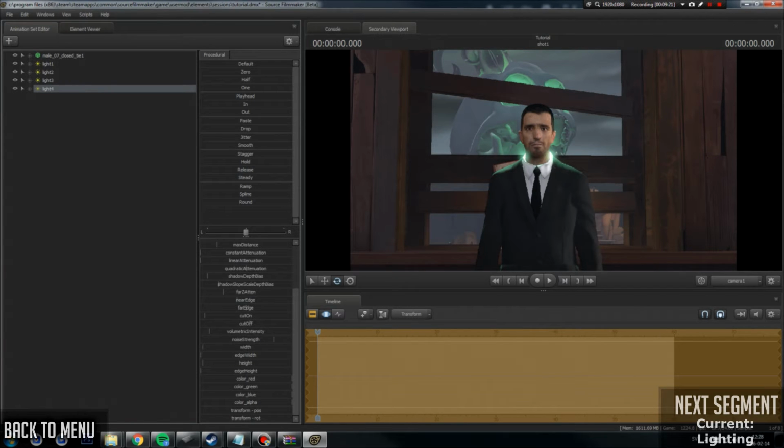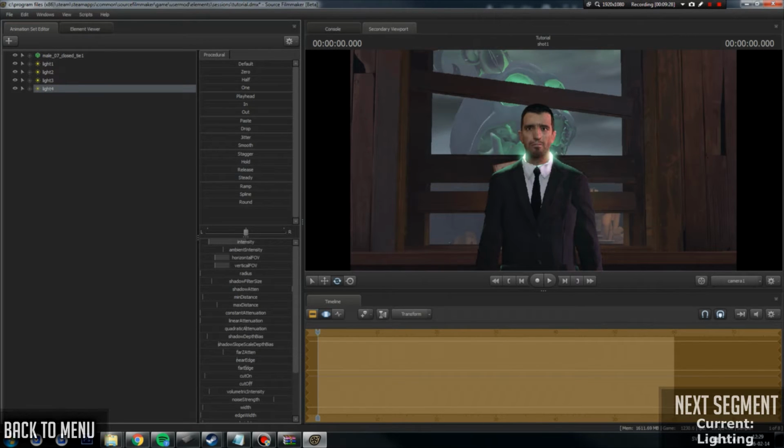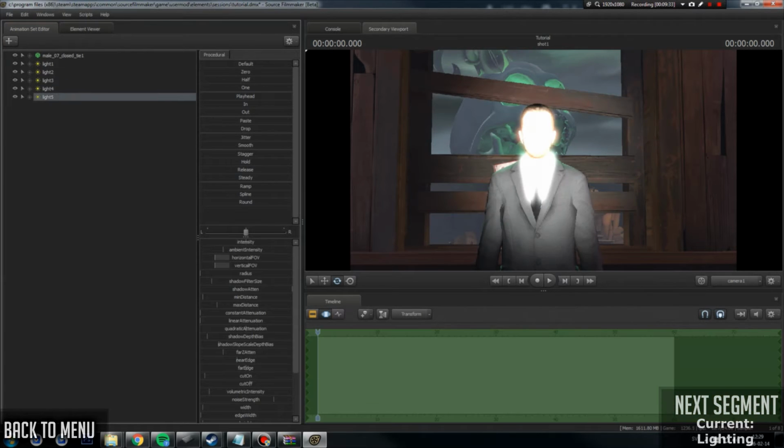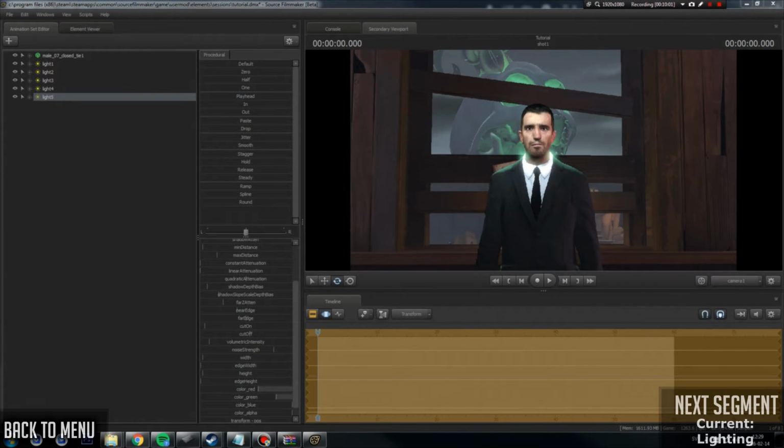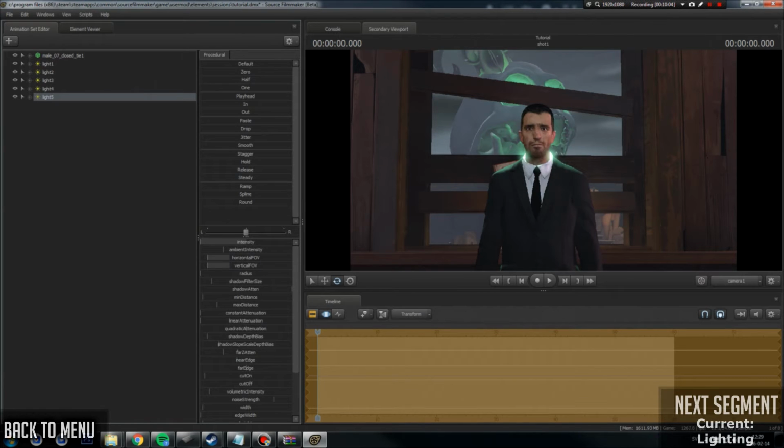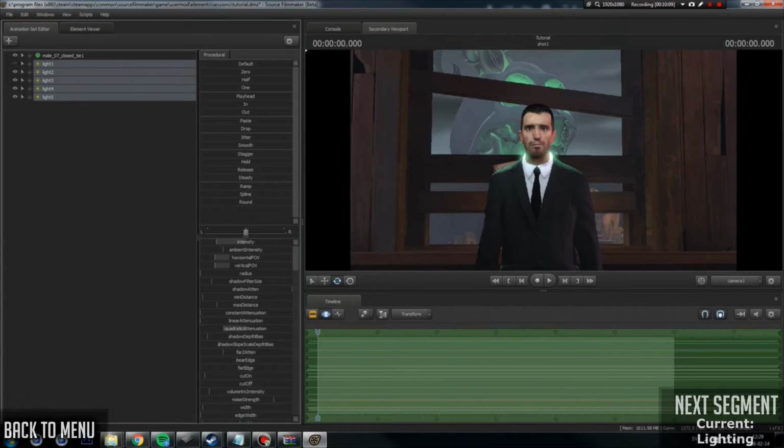Go down with the intensity, make it purplish maybe. There, and another light. There. Now, compared to just this, putting all these small lights makes it look a lot better, and you have to experiment. But in the end it should look pretty good.